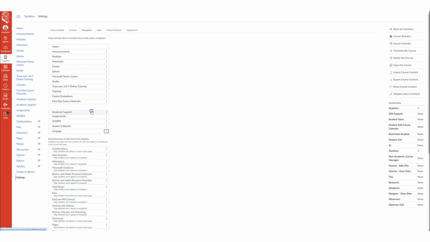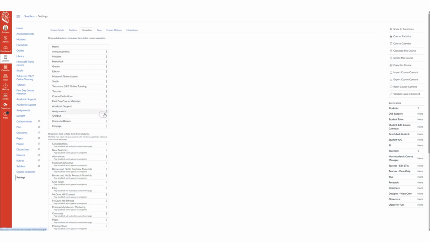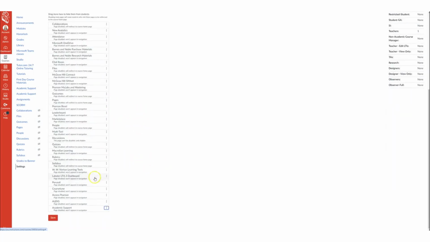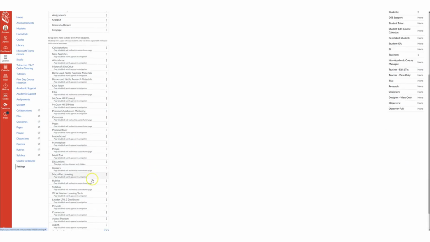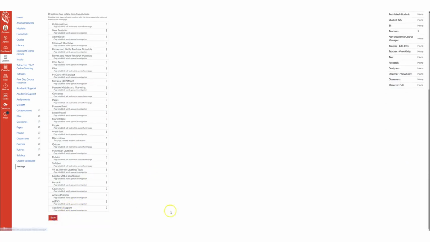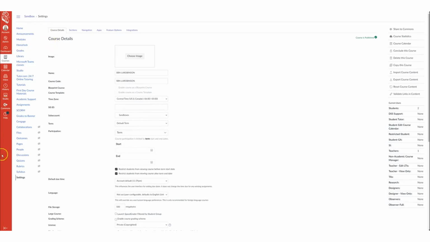You can drag these around, so if you know that certain things need to be in a certain order, those can be moved as needed. And I do not need multiple academic supports here, so I can disable one of these because students would not need multiple. So make sure that once you make any changes that you need here, you do click save on this. And then you'll notice an immediate update in your course navigation panel.